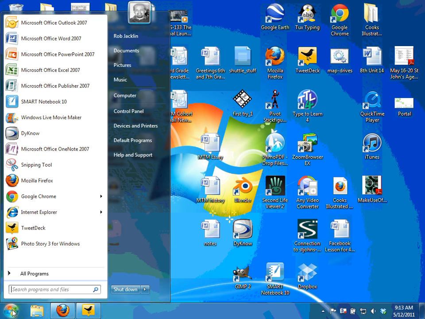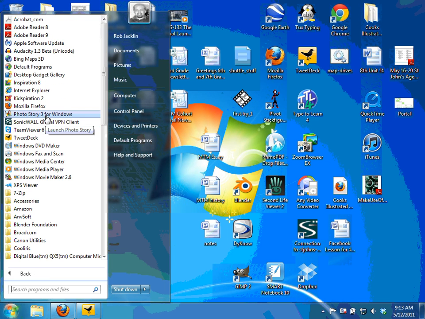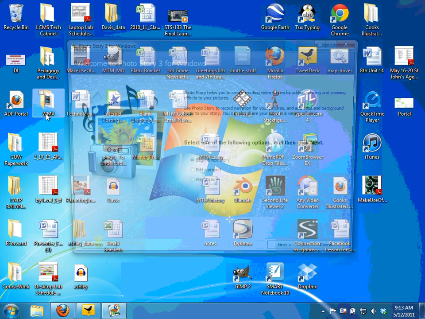So I'm going to go ahead and find PhotoStory. I can find it here under my Start menu, but you can also, under Start menu, go to All Programs. You should also find it there as one of your icons. I'm going to go ahead and click Start.